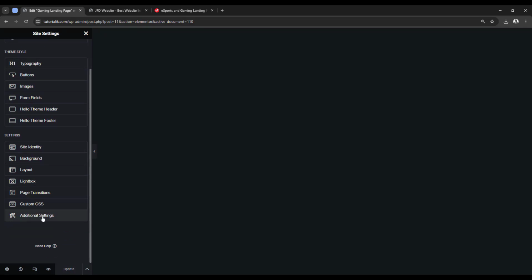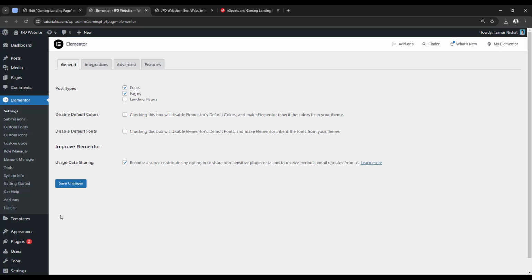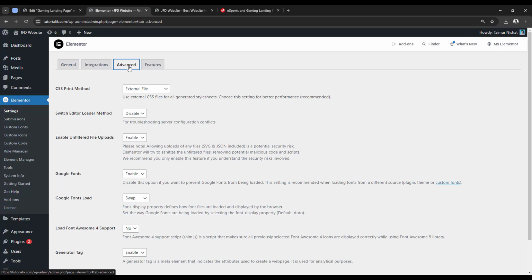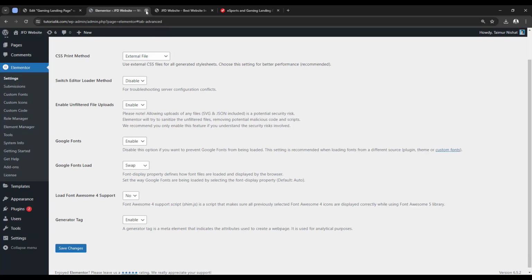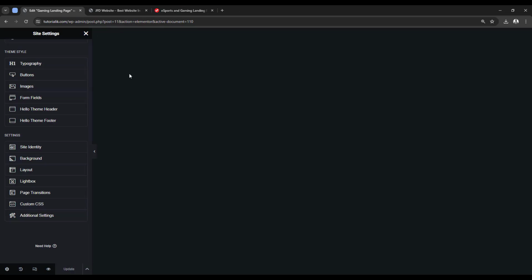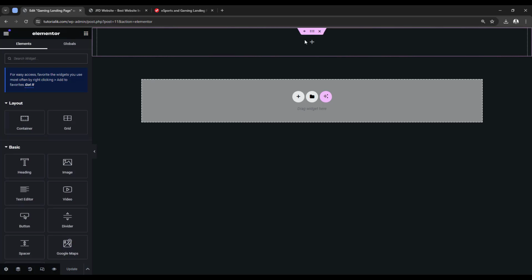And we're gonna go to the additional settings. Then under the advanced tab, you'll see this enable unfiltered file uploads. In here, make sure you enable this option. This option will allow you to upload any SVG or JSON file. Alright, now let's scroll down and save the changes. Now let's close this tab and let's go back to our Elementor Page Builder, and let's close this panel. And we're back to our builder.